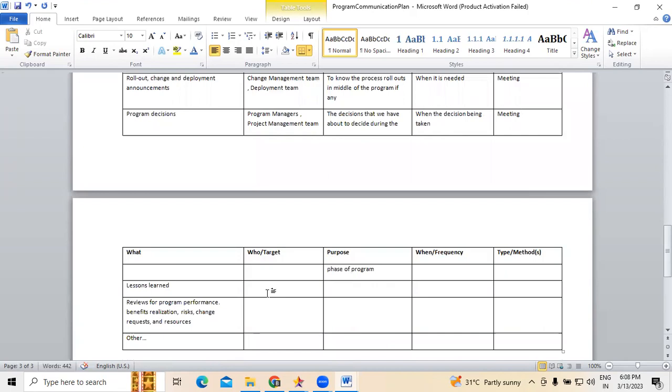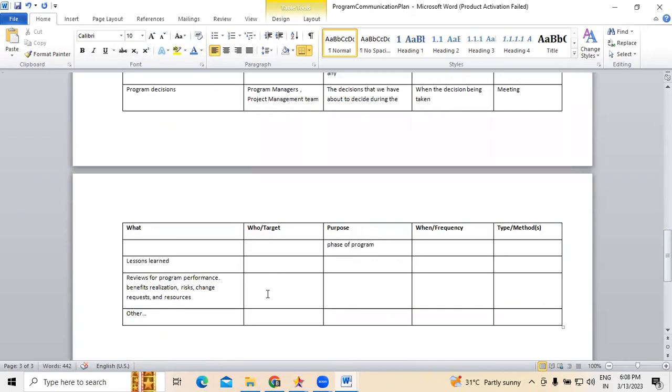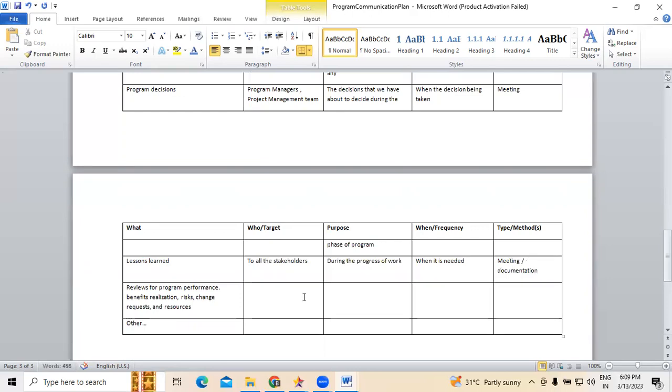Now, lessons learned. Now you tell me, lessons learned. This is to all the stakeholders during the progress of work, when it is needed. So this is a kind of meeting we conduct, and it will be updated, followed by some documentation if it is required, which is optional.